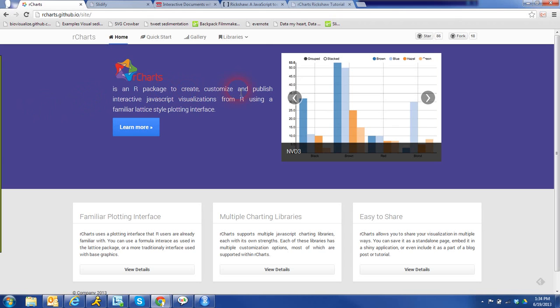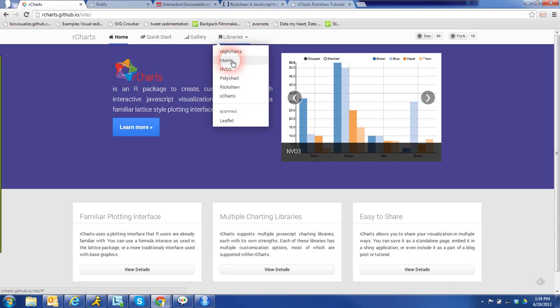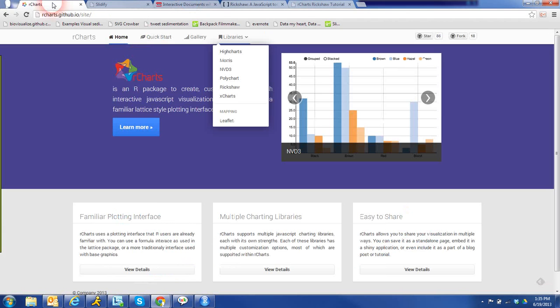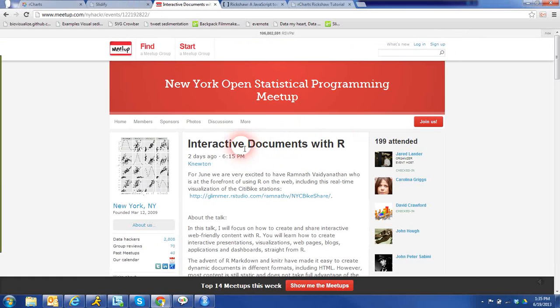Here are the sites. rCharts allows us access to some very good JavaScript libraries built on D3 and Raphael to do interactive SVG-style charting on the web. Slidify is the other. It was originally intended to create JavaScript presentations, but has morphed into a fairly universal publishing tool. Ramnath, the author of both packages, gave a really good presentation to the New York Hacker Meetup this past week. You can catch it on live stream. Highly recommend looking at it, where he talks about interactive and dynamic documents.